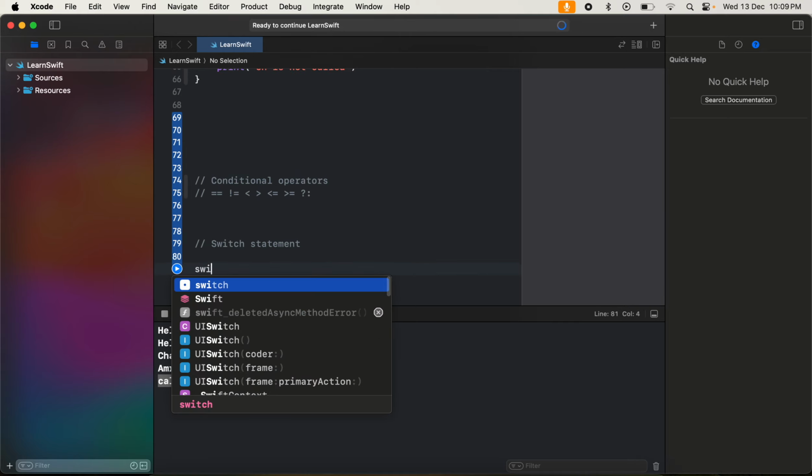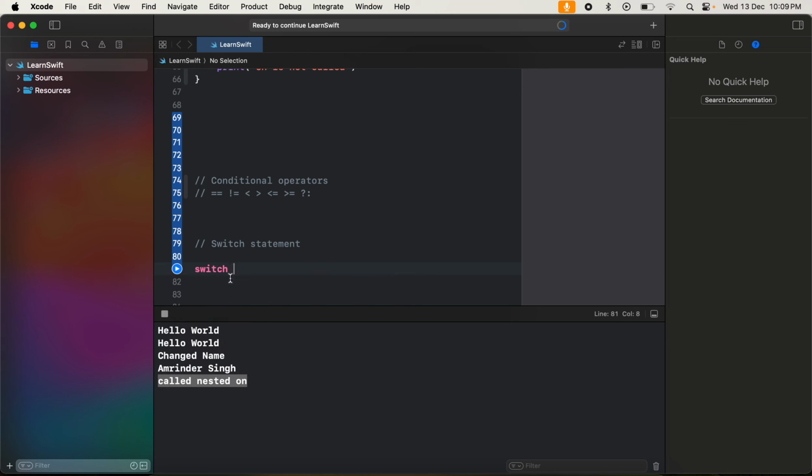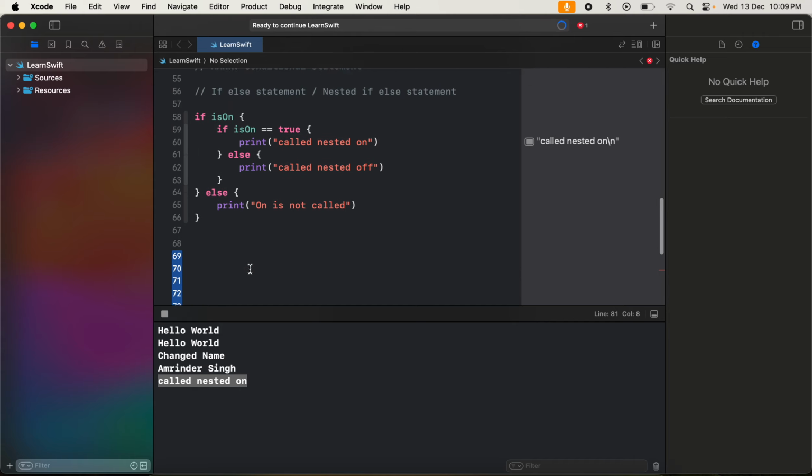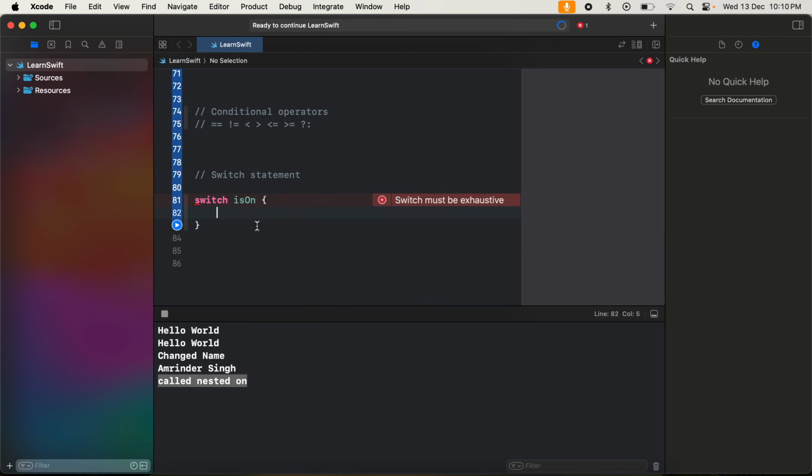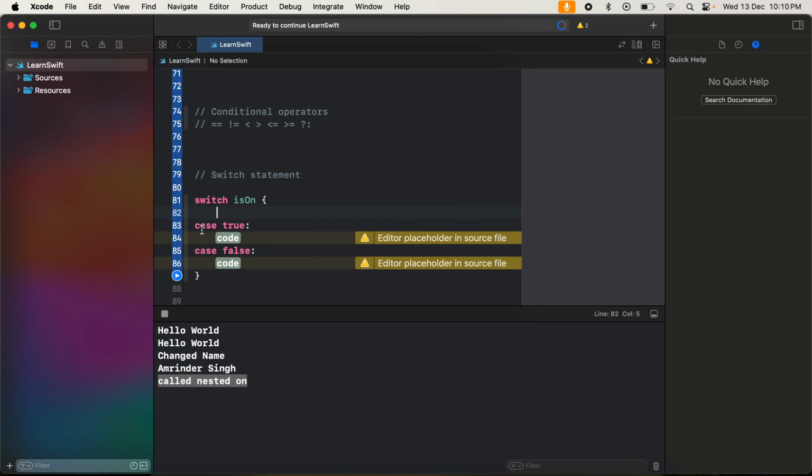This is also based on conditional statement, where we can use keyword switch, and then here we can switch any value. Suppose isOn, and then, okay, so now you can see here we have two cases. One is if it's true, then execute your code called isOn is true by switch, right? Okay, now here isOn is false by switch, right?